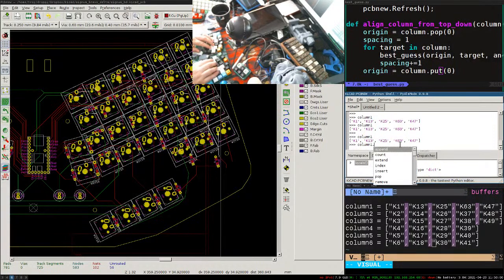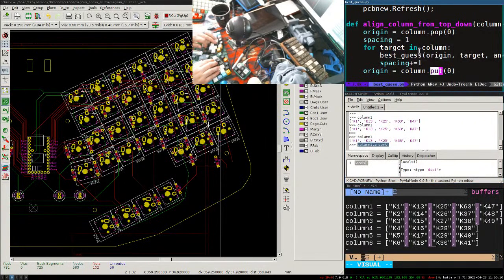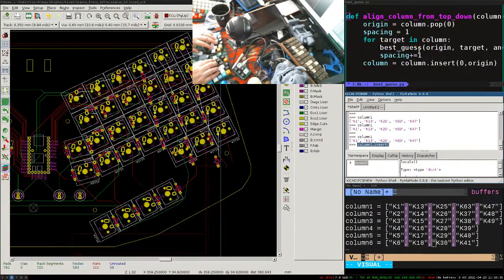All right. Sure. Oh, it's insert. And then index followed by object. Okay. So we can do that. Insert followed by origin. So we're replacing the origin. Except column needs to equal column search, because you can't reassign these. They're memory references. They're not copies of variables when you pass them. Because Python. That's why.